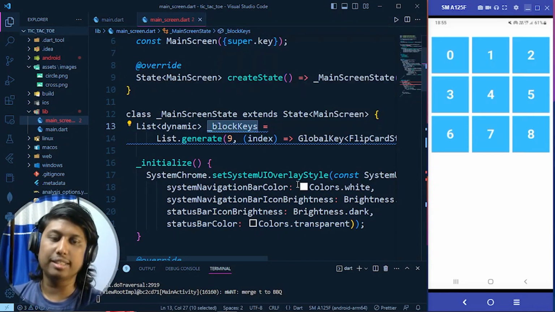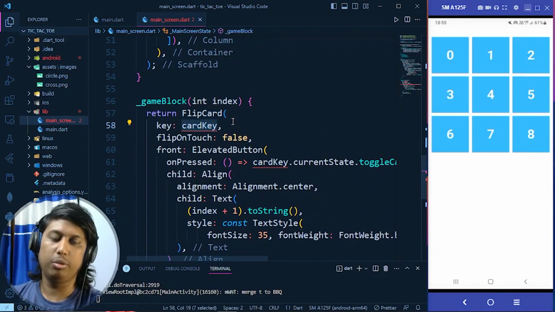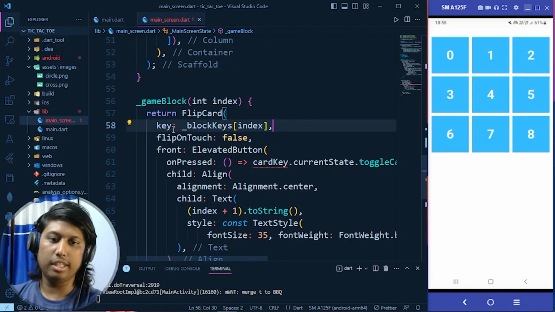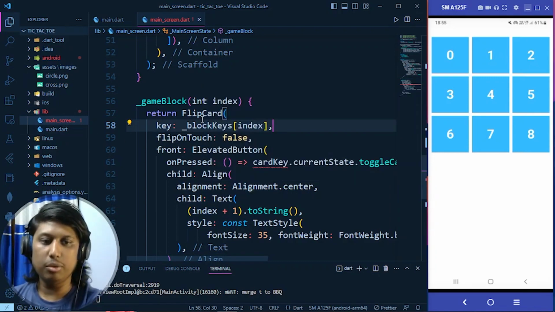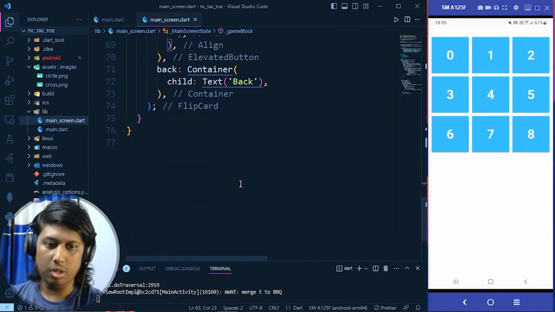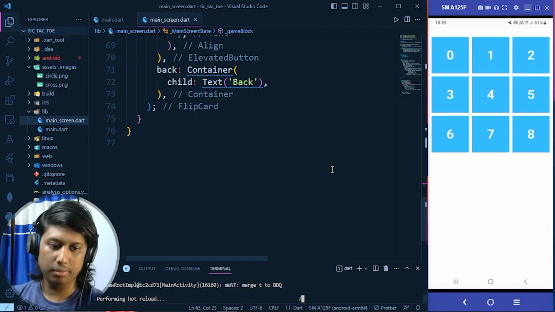And how can we assign each unique key to each block? Very easy. We come to that flip card key section, giving blockKeys and the specific index, so that if the index is 0, that will be assigned to the first block. If the index is 1, that will be assigned to the second block. So in that way, every block will get a unique key. So we just copy that thing and paste it here. Now we make a hot reload and let's see if it is taking effect or not.